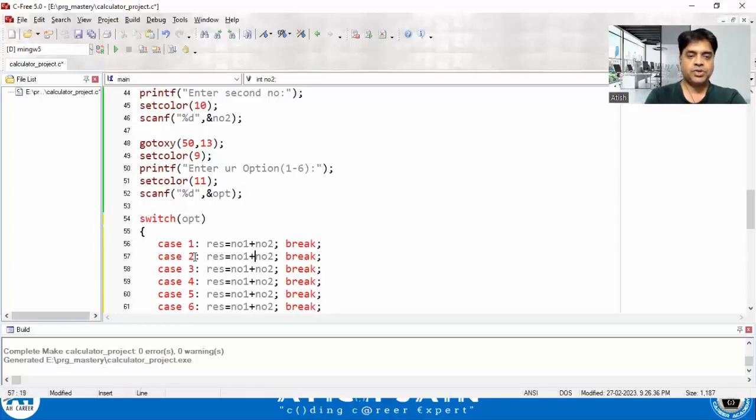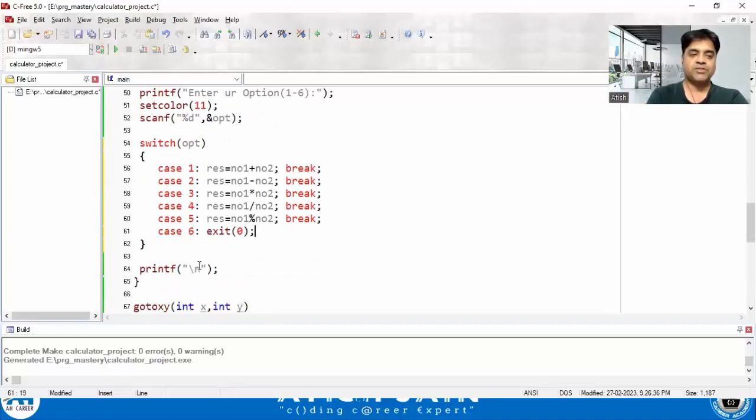Case 2 is you have to do subtraction. Case 3, you have to do multiplication. Case 4, you have to do division. And this is remainder. Okay. And case 6 is exit. So the C programming language provides a function called exit, and exit of 0 is nothing but a successful termination of the program.